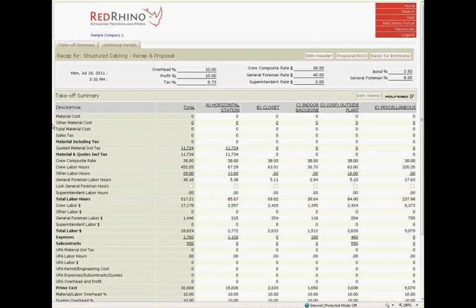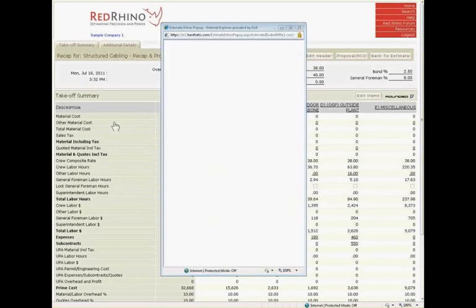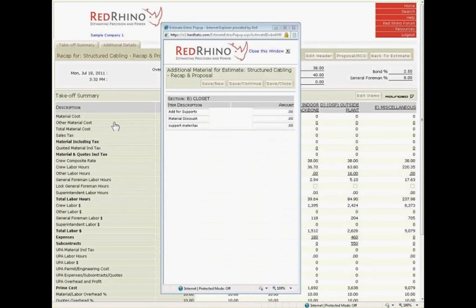To input other materials in the closet section, I click on the zero to the right of the description Other Material Cost in the closet column. Click on the underlined zero. Again, it's a link that opens up a pop-up window.